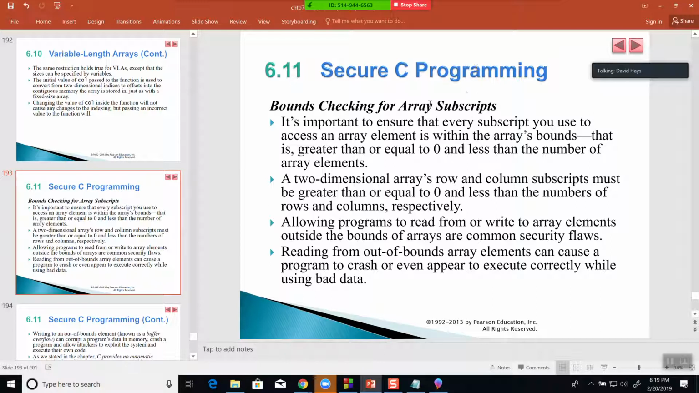Okay, secure C programming. Bounds checking for array subscripts. It's important to ensure that every subscript you use to access an array element is within the array bounds. That is greater than or equal to 0 and less than the number of array elements. A two-dimensional array's row and column subscripts must be greater than or equal to 0 and less than the number of rows and columns, respectively. Allowing programs to read from or write to array elements outside the bounds of arrays is a common security flaw.